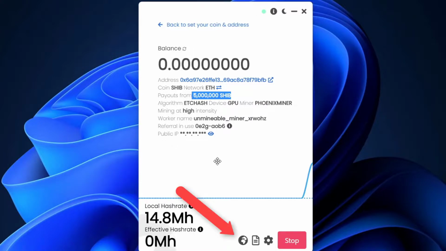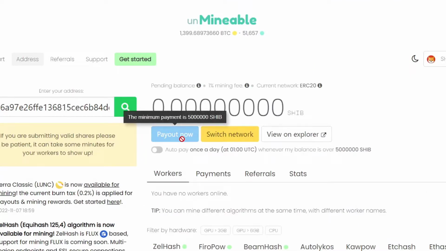When you reach 5 million, you can press on payout now. Or of course you can mark this box and they will be automatically transferred to your account when you have 5 million, guys.